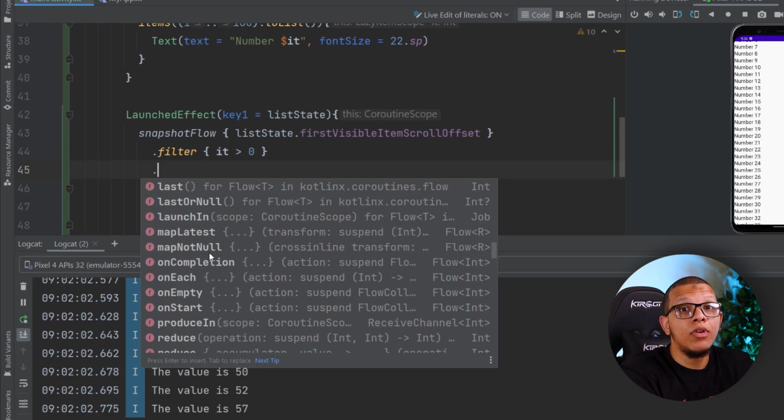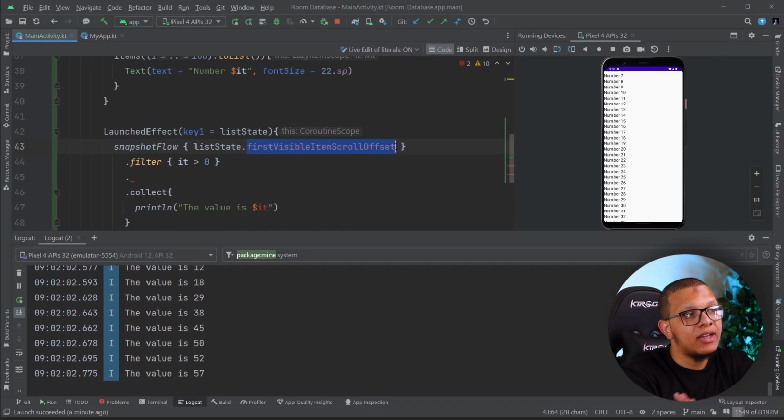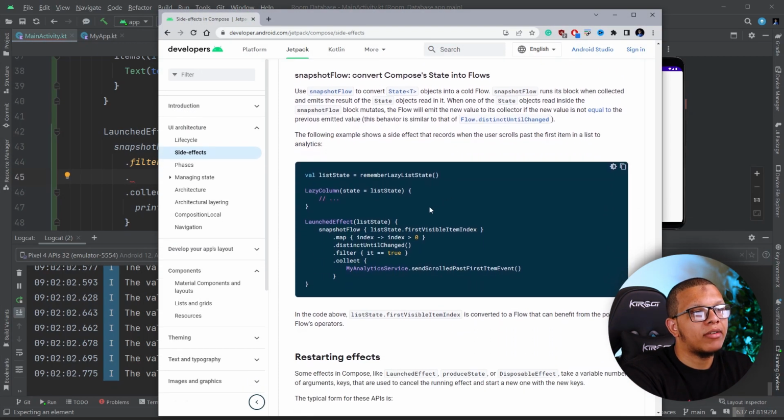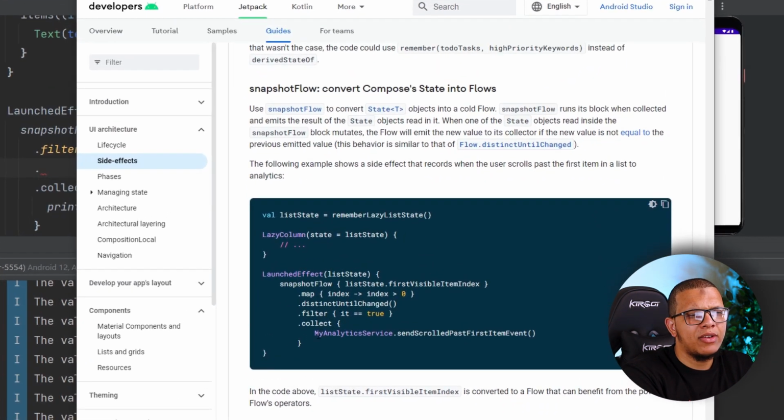You can use the flow's powerful operations to do whatever we want, converting a state into a flow that we can react on. Here in the documentation, it's pretty simple, and we are kind of using the same example. We are using this snapshot flow to convert a state into a cold flow. That's the most important stuff. Here they are saying the flow emits a new value to its collector if the new value is not equal to the previous one. That's what I told you. It's distinct until changed. That's it.